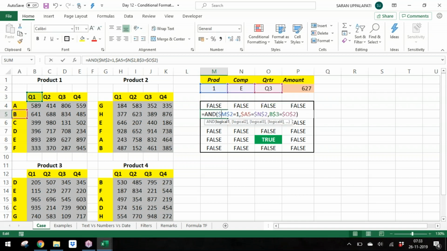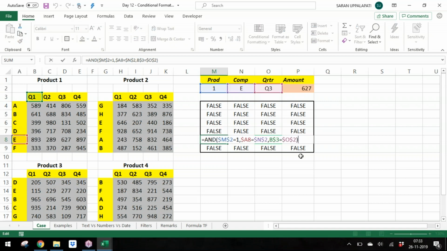Now let's come here. Check it out, is it equal to 1? This is always true. Okay, now is it equal to E? Now I'm trying to compare with B. Is B equal to E? False. Is Q1 equal to Q3? False. This also, C is not equal to E, false. D is not equal to E, false. E is equal to E, true. Wow. This is true.